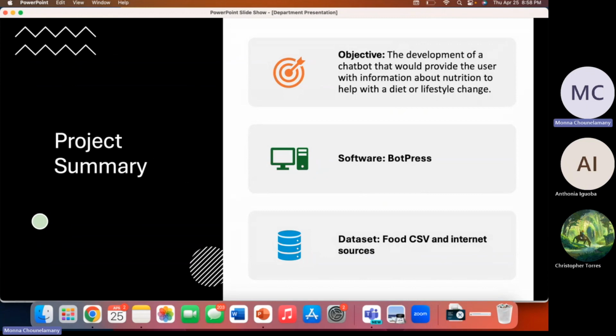Now for our project summary, our objective: we developed an AI chatbot using an open source software called BotPress that will be helpful for users with building their diet as well as building a healthier lifestyle. We built this with a food data set CSV, and other internet sources.